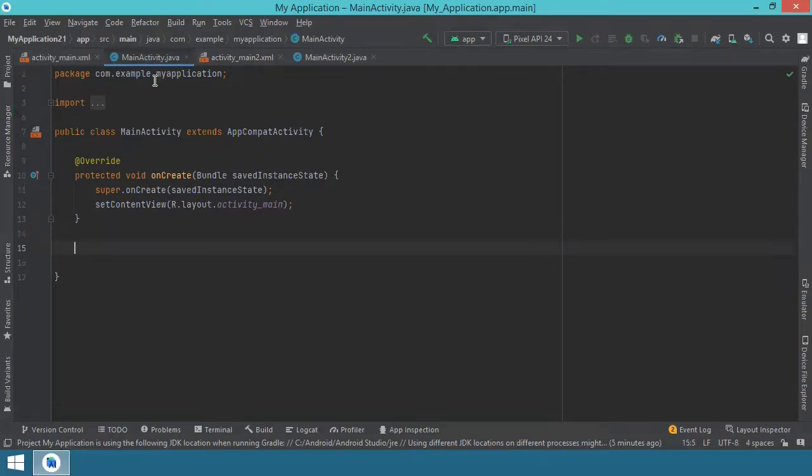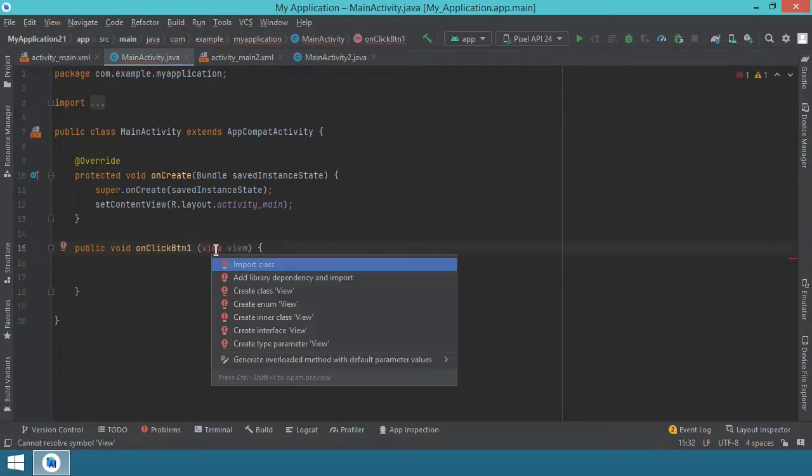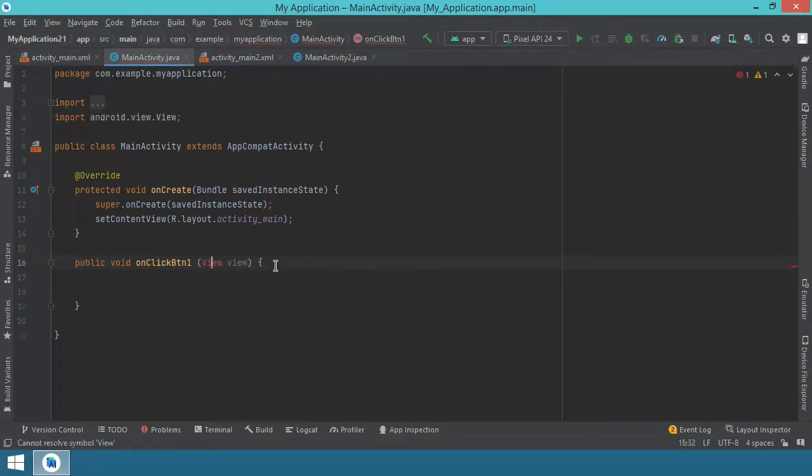Moving to the main activity Java file, now we have to code the method that will be executed to take us from activity 1 to activity 2. For this, we say public void onClick btn1 view. We click on view, then Alt Enter. We import the class.